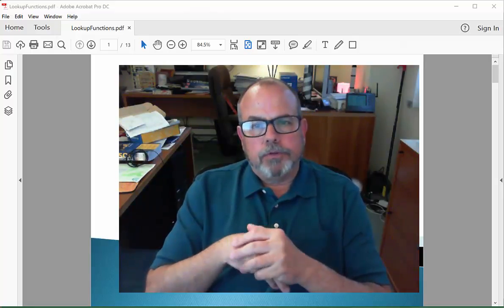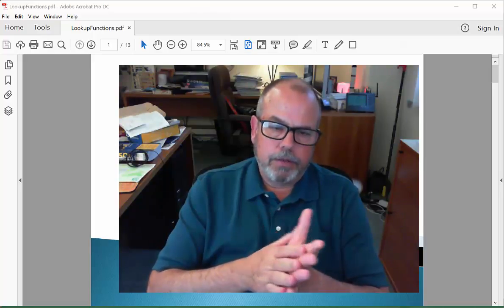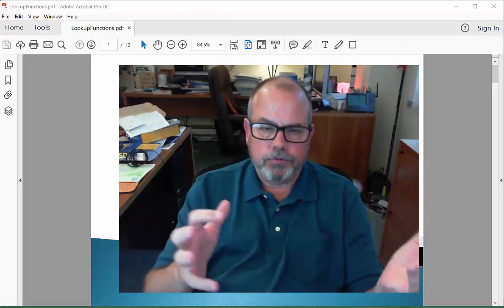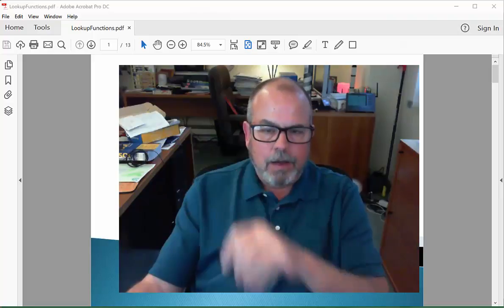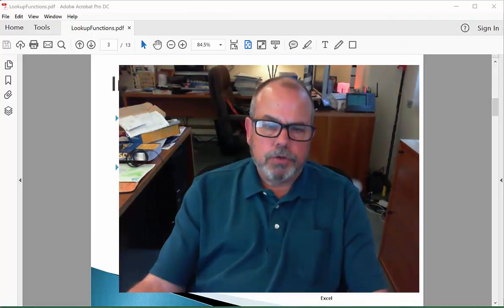So now we're going to look at a couple of Excel's lookup functions. There's two of them that we're going to look at, the HLOOKUP and the VLOOKUP, which stand for horizontal and vertical. And they are very useful for dealing with lists of information.